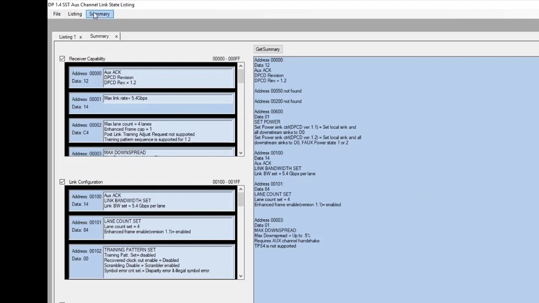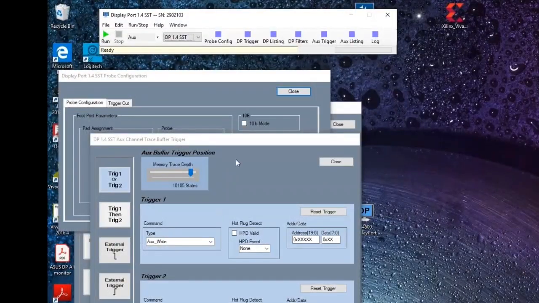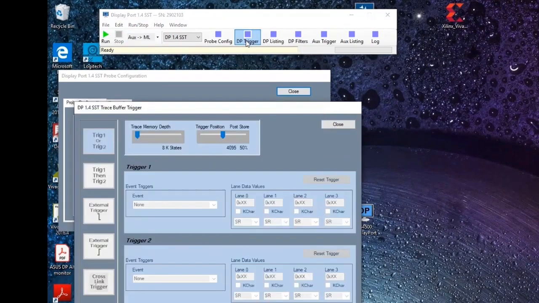So now I'm going to demonstrate the aux to main link capture. So I need to set that to aux to main link. I'm going to go into the main link and increase the memory depth a little bit. And then I'm going to go back to my aux trigger.